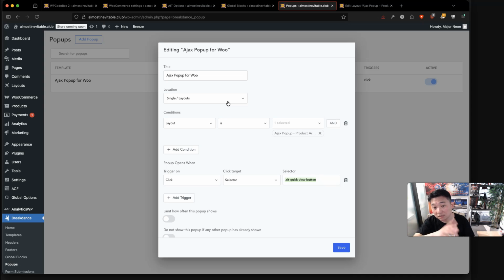So it doesn't load on any other page. But for you, depending on where you have these product archives or grids, you can just use it on those pages or in the category pages or the shop page, stuff like that. It's up to you.